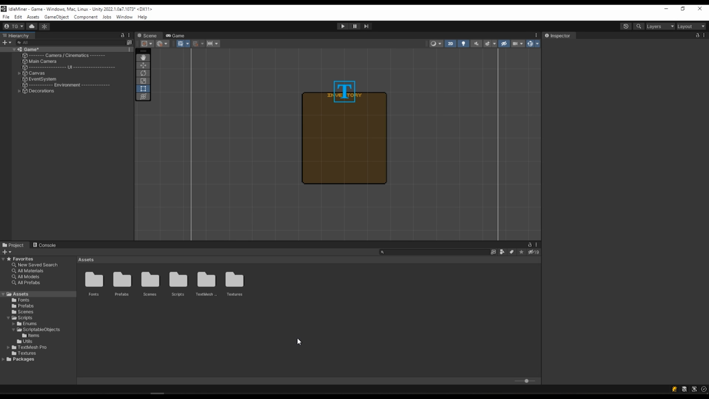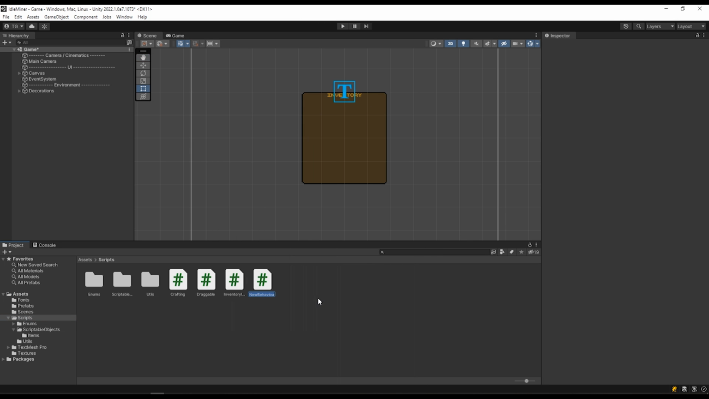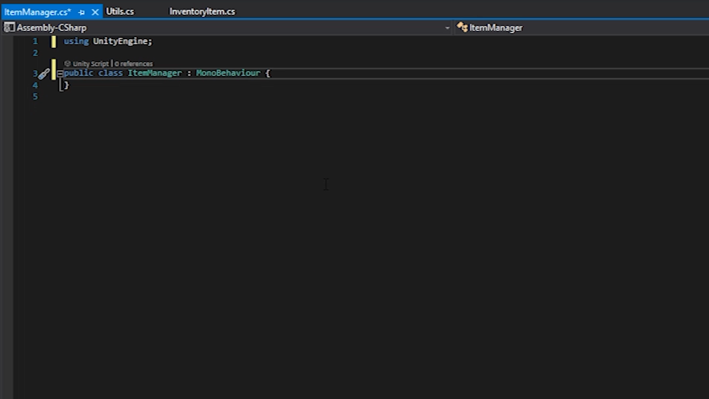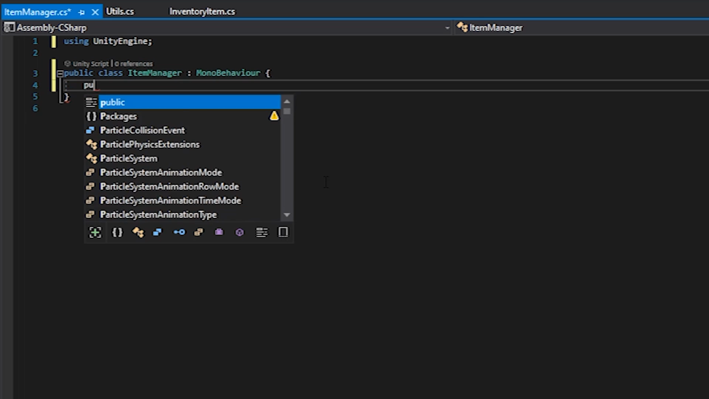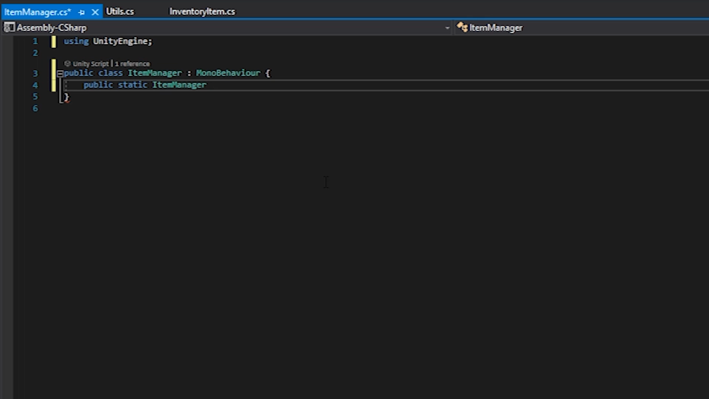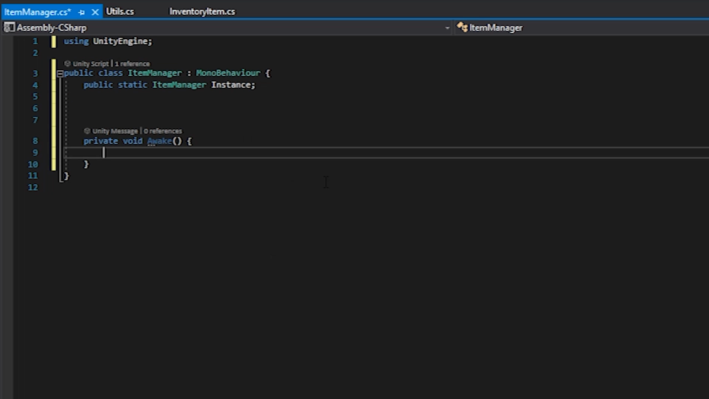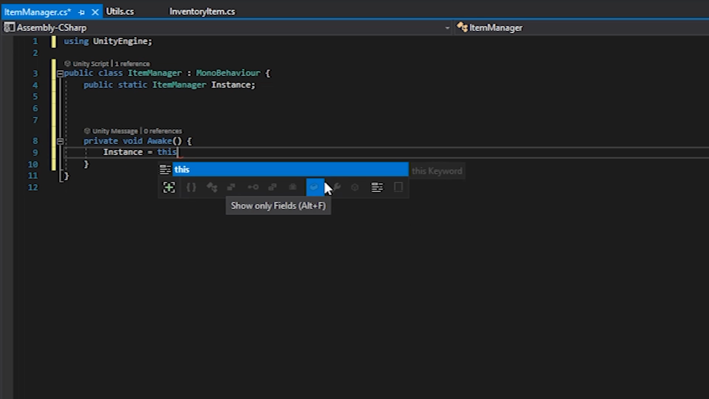This ItemManager script will contain crucial information that we can access from anywhere in the game. Within my scripts folder, I'll right click in an open area, go to create, and then click C# script. And I'll name this ItemManager. In order to make my ItemManager script accessible from anywhere, I'll need to make it a singleton. To do that, I'll make a public static ItemManager and name it instance.